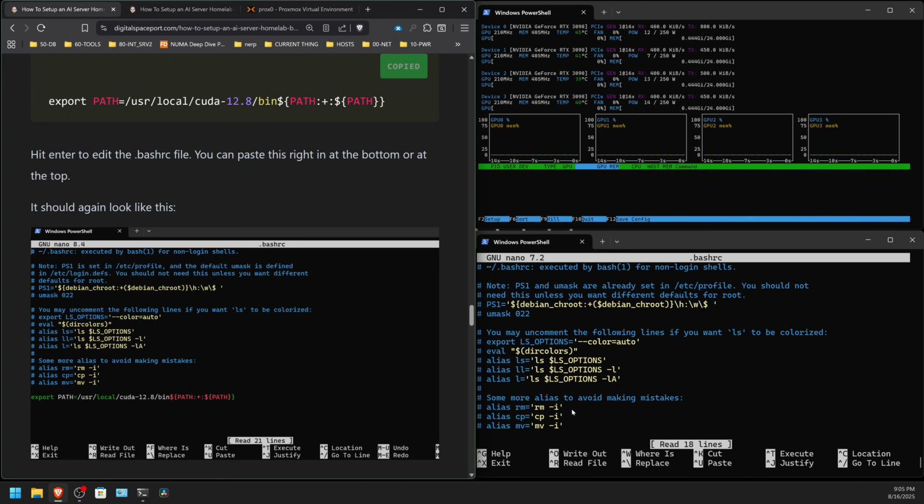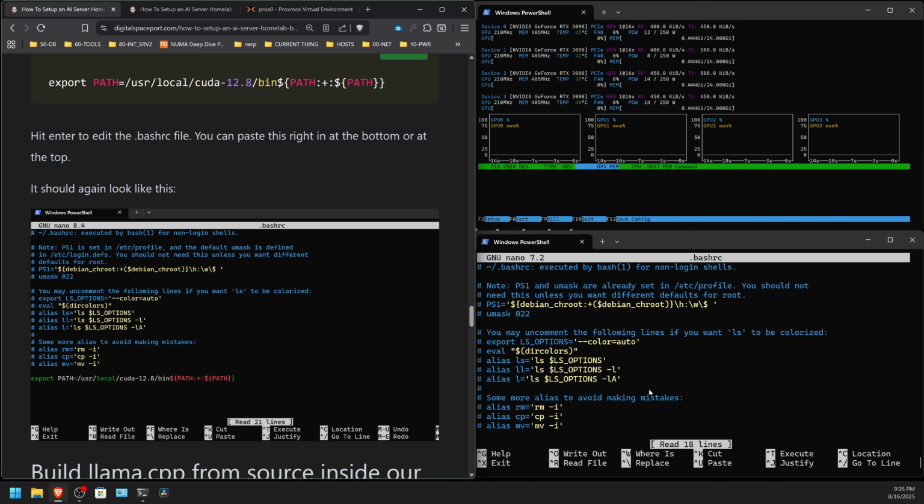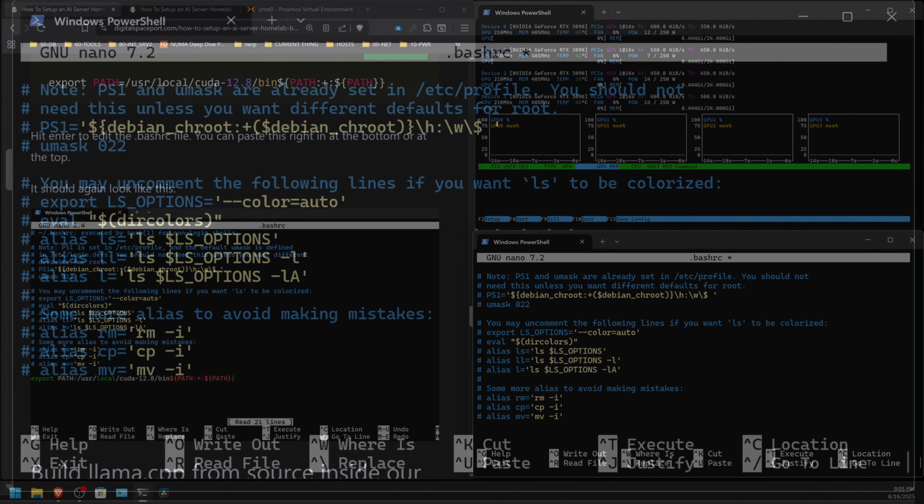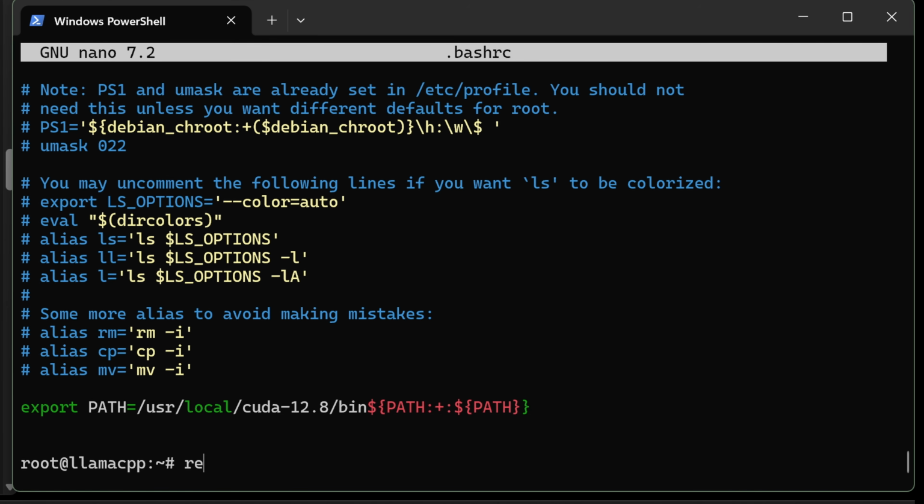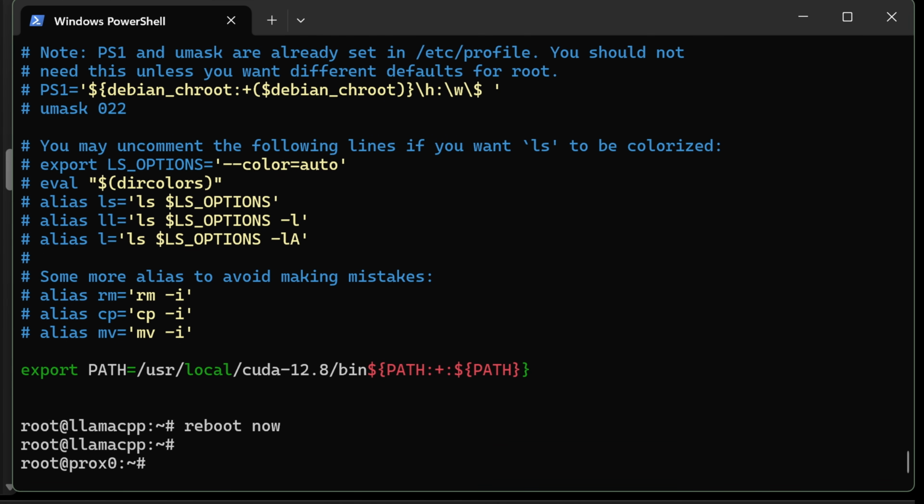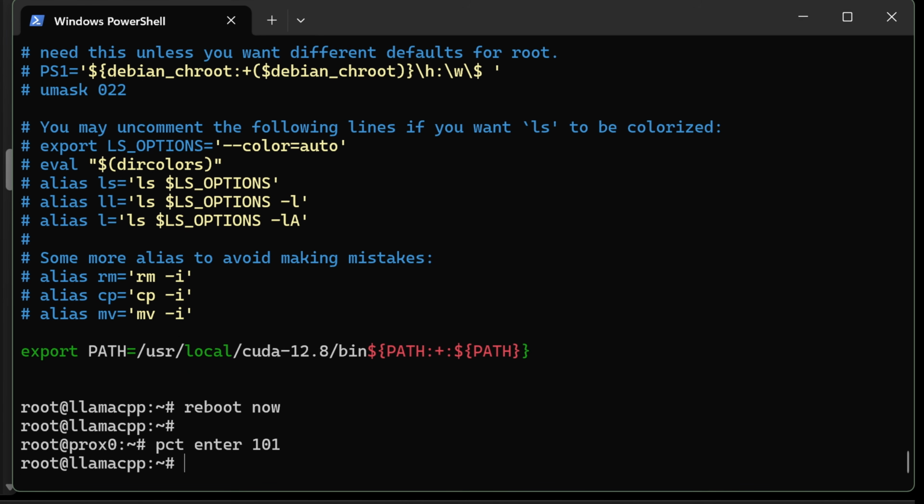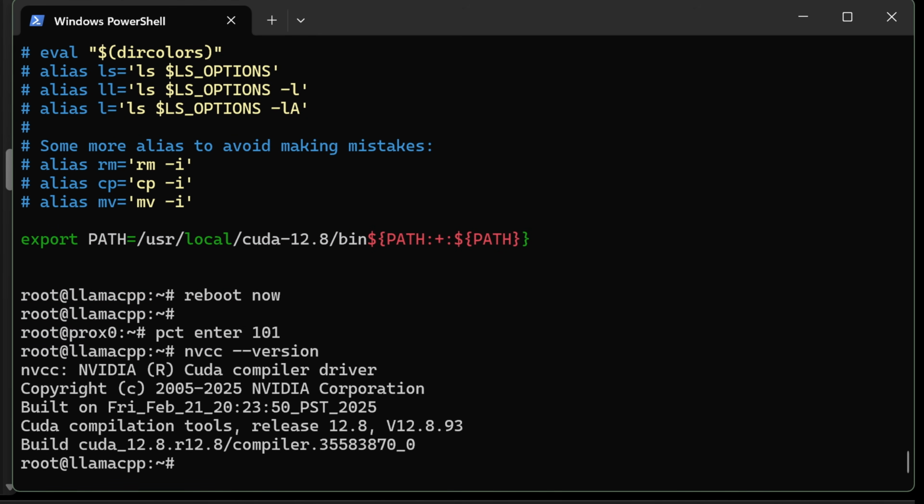All right, next we need to go ahead and export our path again inside the LXC just like we did outside the LXC. Control X, yes. And we're going to bounce it real quick. Just type reboot now. And you can up arrow and PCT enter 100 because it'll happen really quick. And then we're going to do NVCC hyphen version. And you can see we've got the parity between these two systems.